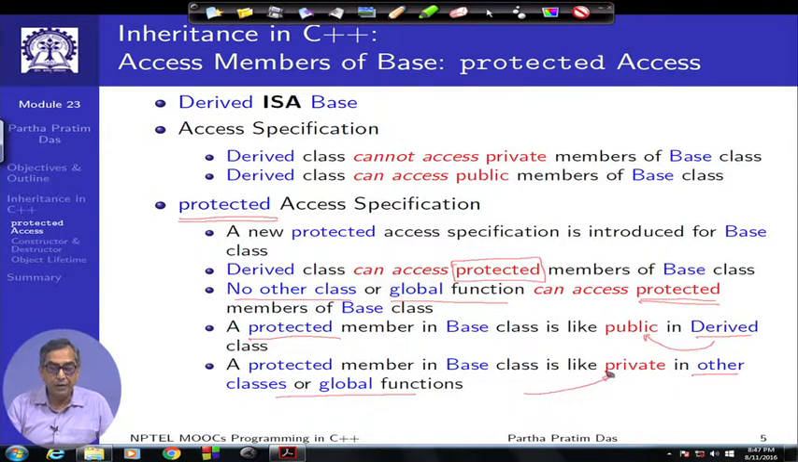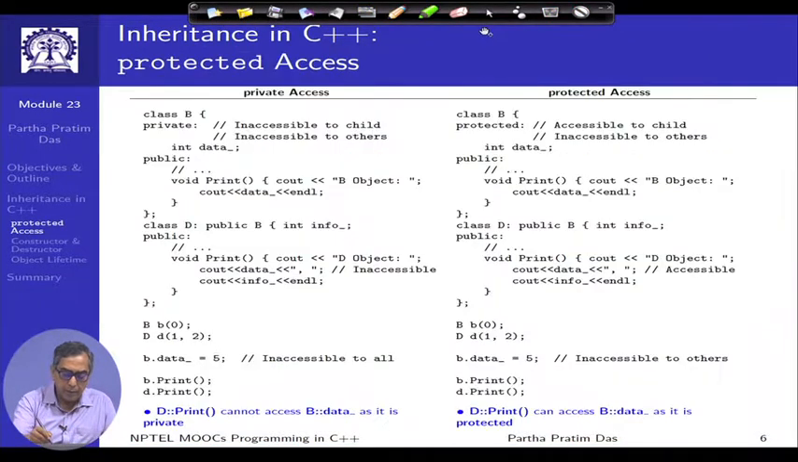So, the attempt has been to create a third kind of visibility or access specification beyond private and public. Private is totally inside the class, public is totally for everybody, and protected is something that is for the class and for those classes with whom this class has a very close relationship of specialization, generalization, or parent-child kind. So, let us look into an example.